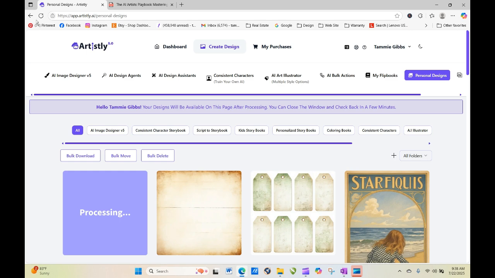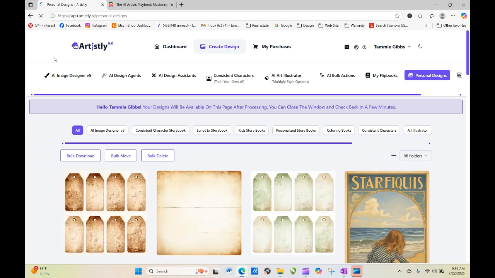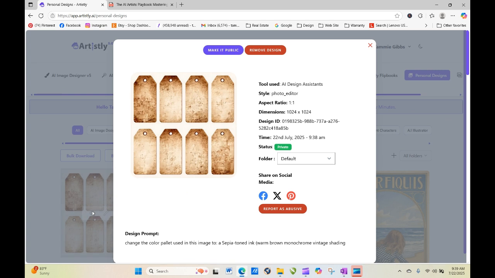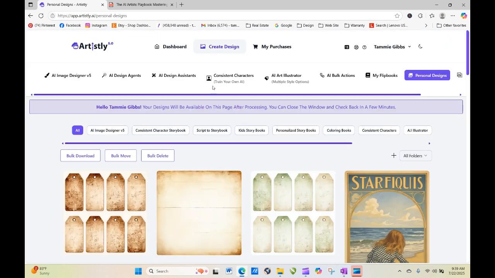Now, can you do this in Canva? I mean, you could change the color in Canva. I'm just using this as an example that if you want a really specific color scheme, those are gorgeous and grungy, and you could do so much with them. Let's just play with this and see how far we can go.